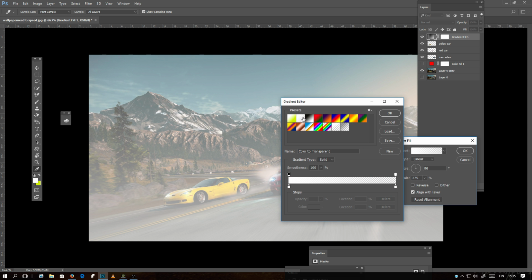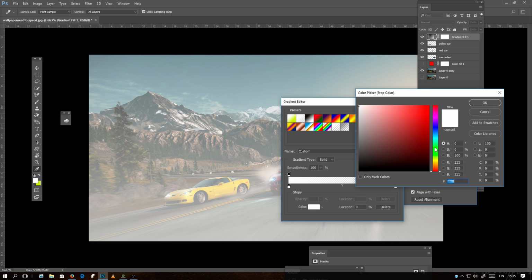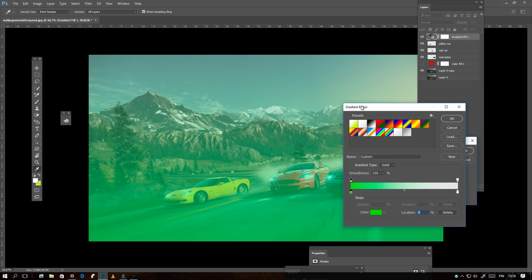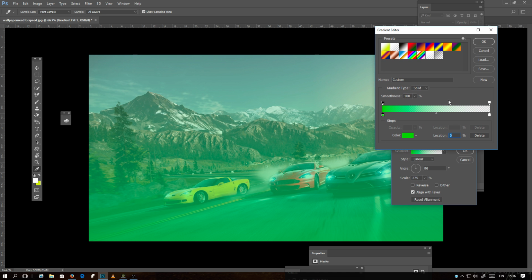Here you see the selection, it has these squares, and they mean it's transparent. One color into the transparent. If I click here and select, let's say, green, now it makes a gradient color from green to transparent. And there is a slider here that shows how much green and how much it goes into transparent.